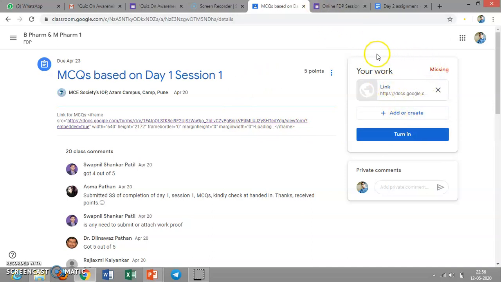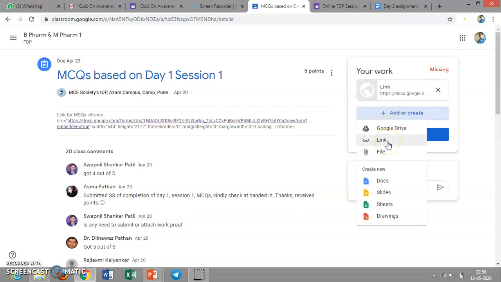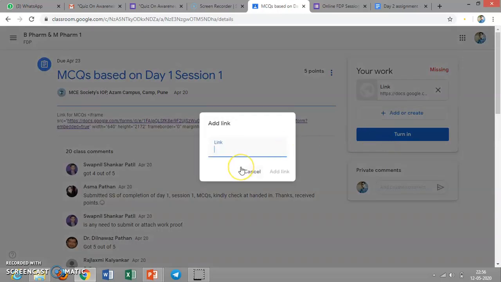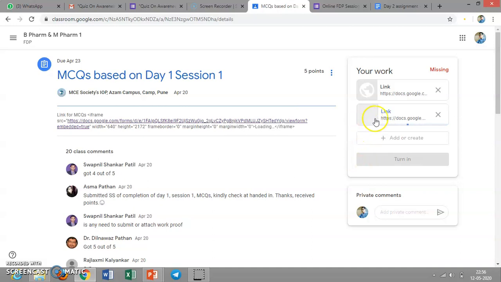So you just come here to your work, you just click on add or create, this tab. I have copied the link, that's why I am selecting link here. After that, I paste this link, then click on add link. So the link will be stored here. After that, you have to click on this button, that is turn in.